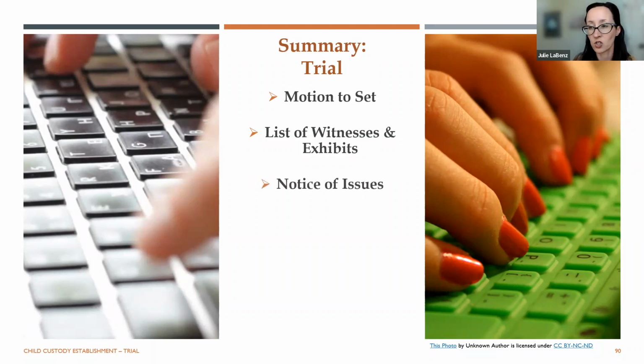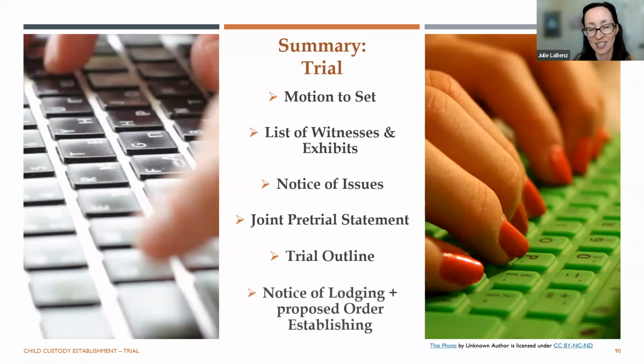The notice of issues is due 20 calendar days before your trial date. Your joint pretrial statement is due 5 business days before the trial date, and you can do a joint or separate statement depending on your situation and what the court has ordered. The trial outline is optional, but it's something I definitely recommend. And keep in mind with the trial outline, it's not filed with the court. It's not exchanged with the other side. This is just for you to use as a script during your trial.